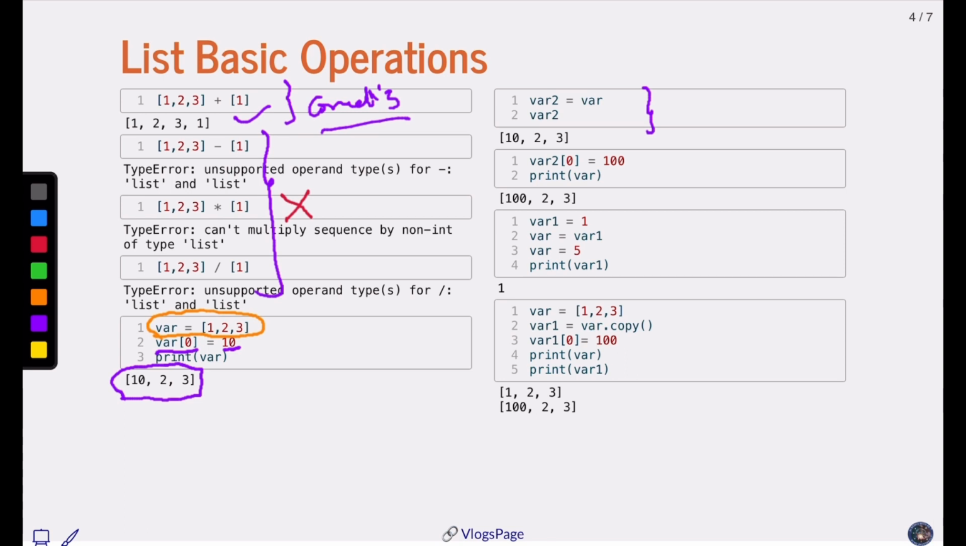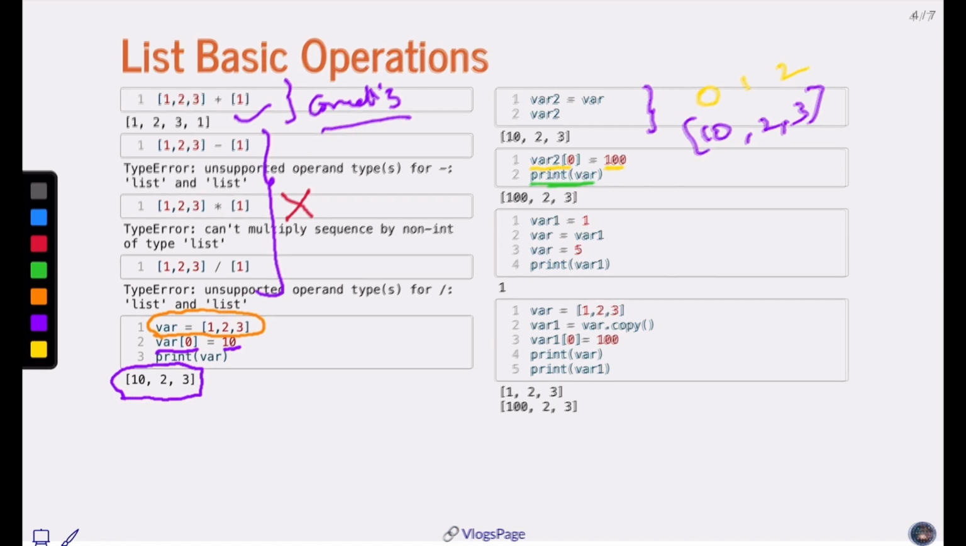So the variable 2 contains 10, 2 and 3, where its respective index address is 0, 1 and 2. Further, we have accessed the 0th index address and then assigned a value of 100. Now, if we can see it out here, we have printed var, not var2.